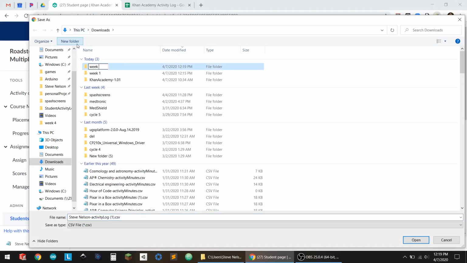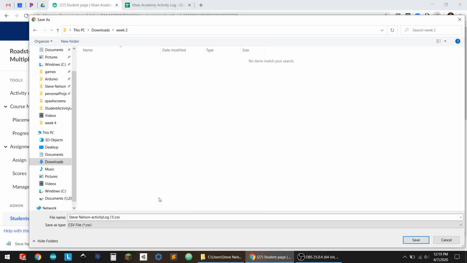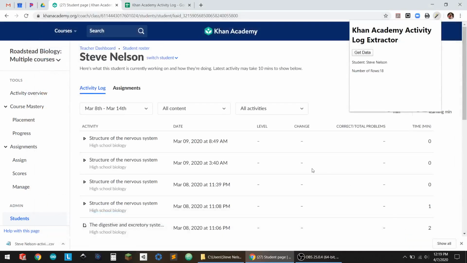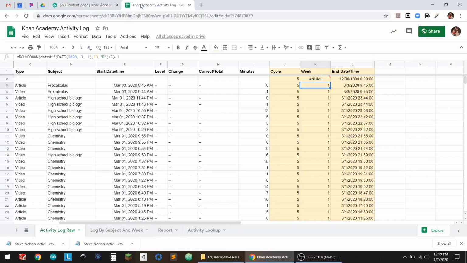What I find is I break mine up by weeks, and unfortunately, the current version does one student at a time, which is a little bit annoying. I can't imagine having 150 kids and having to do this, but it's possible. Okay, so again, I'm going to walk through this one more time.